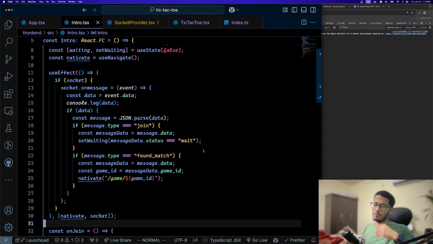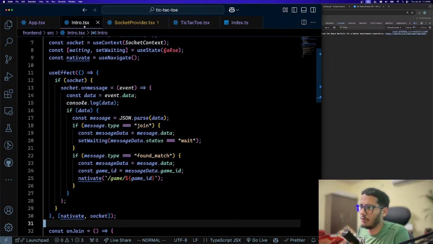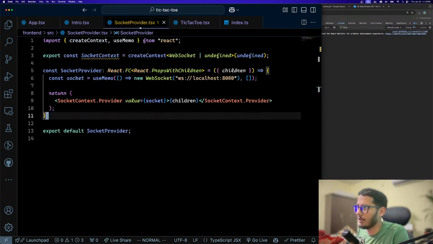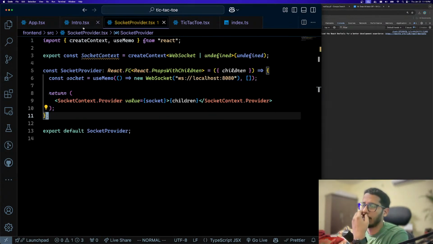If everything works great, once we join the second user, this should go to the game. Also, the second user should go to the game, right? So for the second user, hmm, wait, hold on. There's something wrong. I'll just tell you what's wrong.